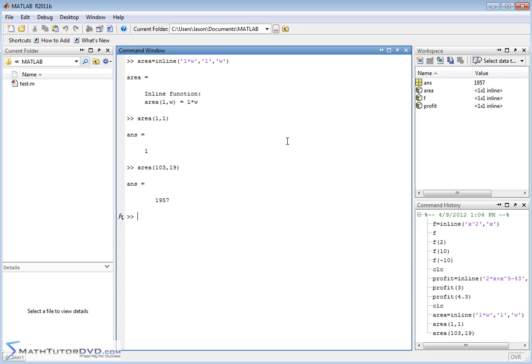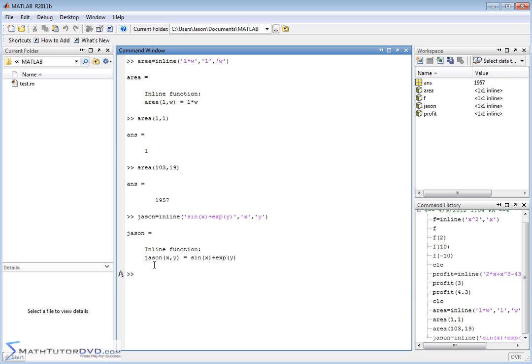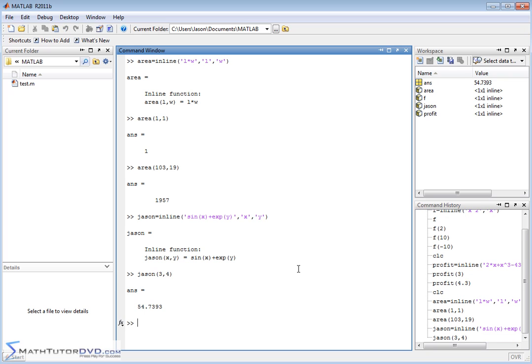So you can have these sort of things, I can say JSON is equal to inline. You can have lots of crazy expressions here. You can have sine of x, let's say, plus e to the power of y, where my independent variables are x and y, right? So this is a two-dimensional function, or a function of two variables, x and y, and it's sine of x plus e to the power of y, and I'm setting that function, the name of that function is the JSON function. So JSON is a function of x and y, and here's what the function is equal to. So JSON at 3, 4, it can calculate the answer.